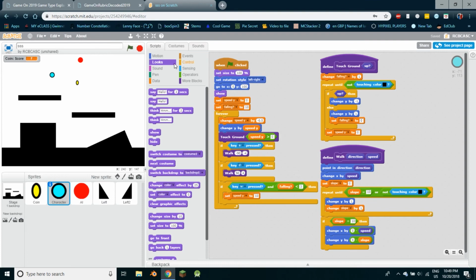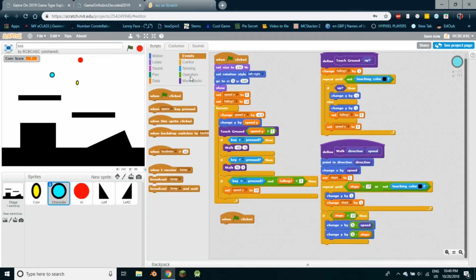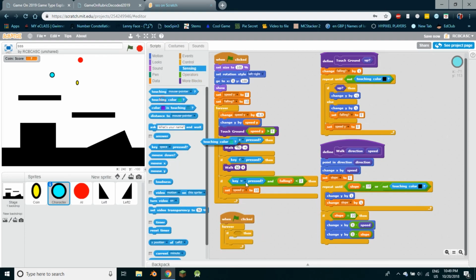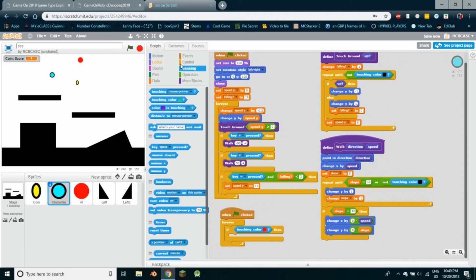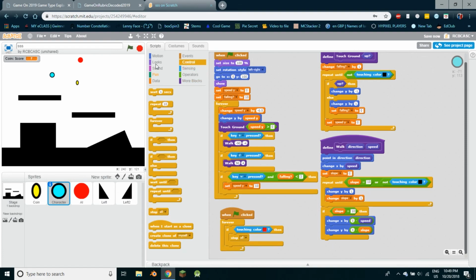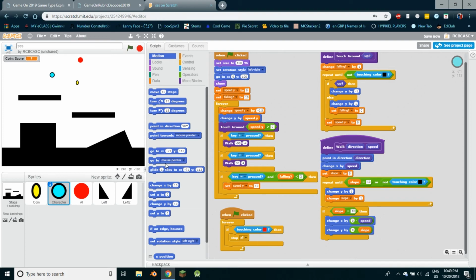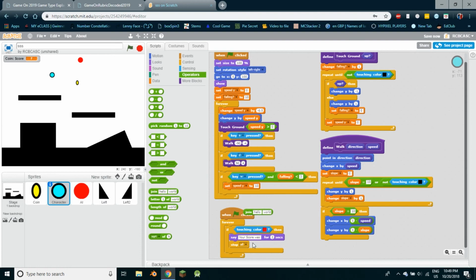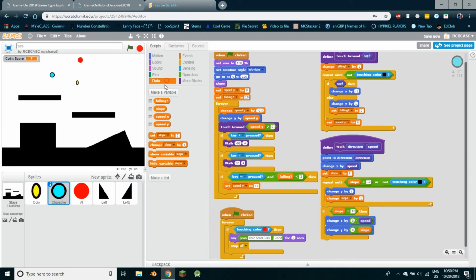Now we need the collision detection for the AI. So forever, if the character touches the AI, then you gotta do something. So we're gonna stop all the code, but before that happens, we're gonna say, your score was, and then we gotta use the join. Let me just copy this, paste it there. Your score was, and then we're gonna hit the score.